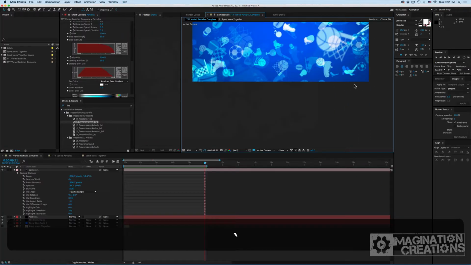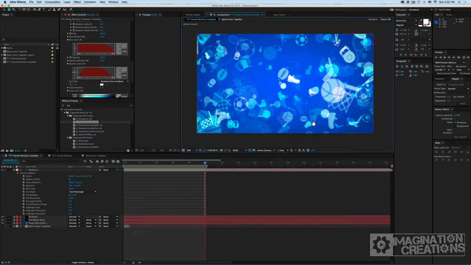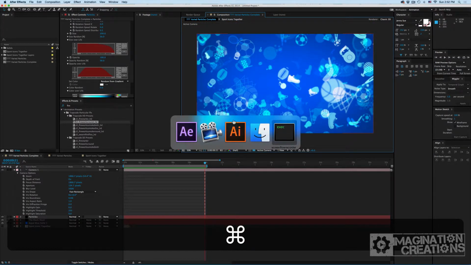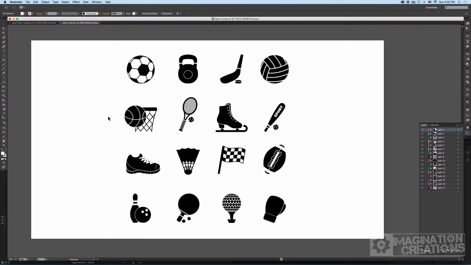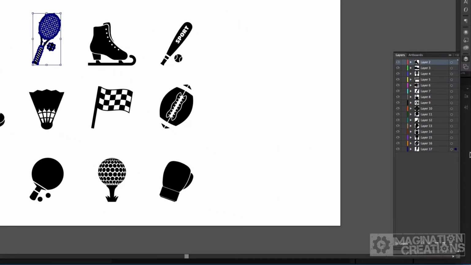The first thing we need to do is create our own custom particle. To do so, we're going to go into Adobe Illustrator. Now here in Adobe Illustrator, I have a whole bunch of different sports equipment and icons of those, and we're going to use those as our particles. Now what we need to do is make sure that each sports item is on its own layer. So you could see that our hockey stick's on one layer, our skates on another, our tennis racket's on another, and they're all broken down here into different layers. So that's what we need to start by doing.